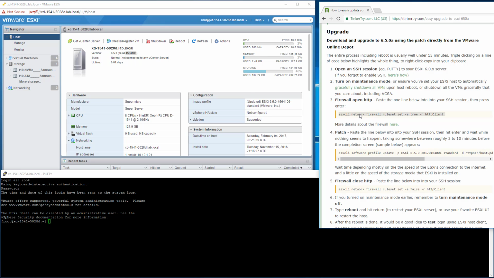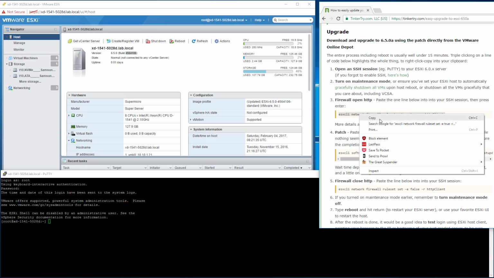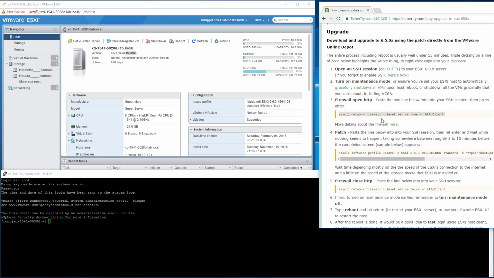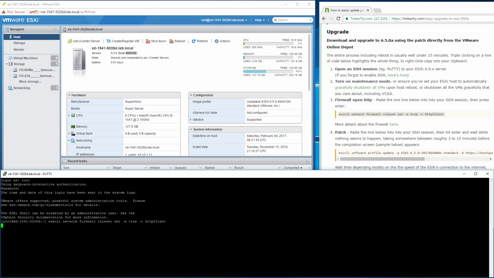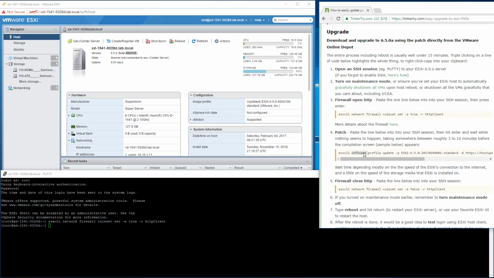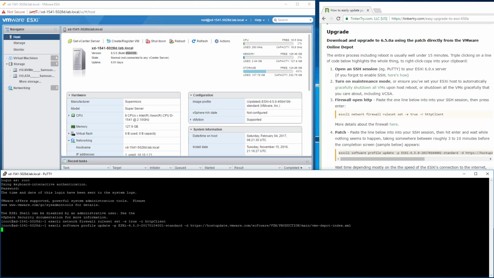Triple click right here. It gets the whole sentence highlighted so I can right click and copy. And then right click and paste. Notice it hit enter for me. It executes the command. It's a little bit annoying, but that's how PuTTY works. All right, next, item four. Triple click, right click, copy, right click, paste.